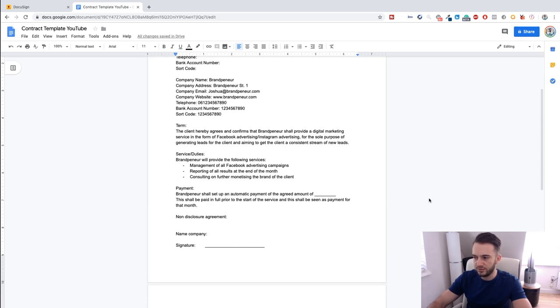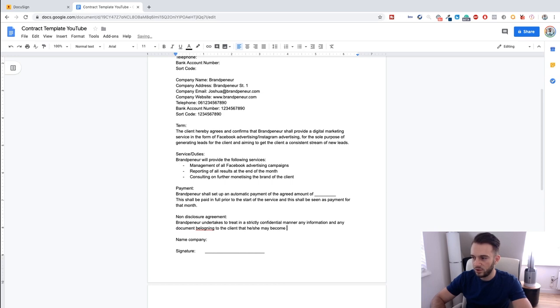Non-disclosure agreement. So this is basically where you mention that everything that you do for them, or anything that you read that is their company data or information, you're basically going to keep it to yourself, and you're not going to mention that, for example, on a YouTube video. So you can say something like Brampernier undertakes to treat in a strictly confidential manner any information and any document belonging to the client that he or she may become aware of during the service, maybe sounds better.